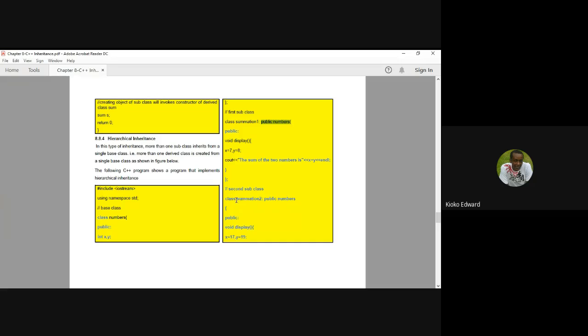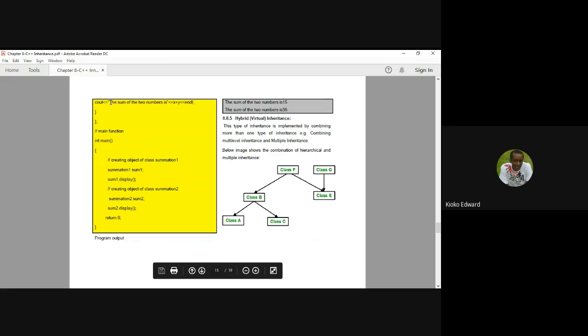We also have another class, which we are calling summation2, still inheriting from the same base class, which we are calling numbers. And it's implementing a function we are calling display, whereby x is assigned 17, while y will be assigned the value of 19. And again, that function displays the sum. And after we have created the classes, we are able to create the objects and call the display for each of those objects.